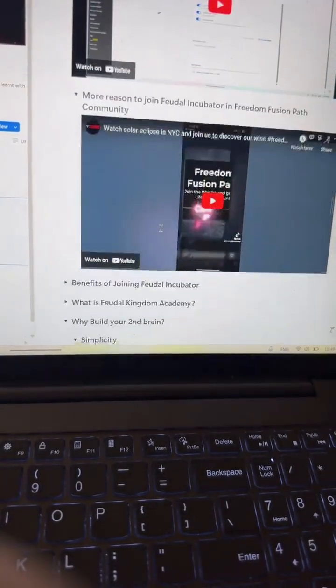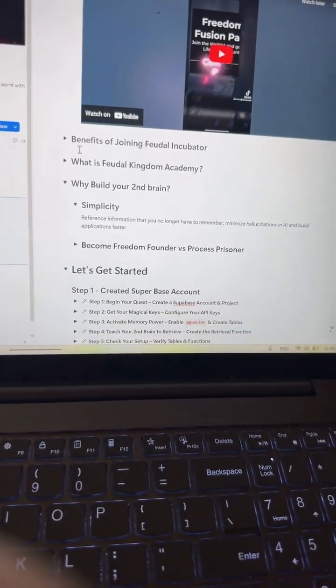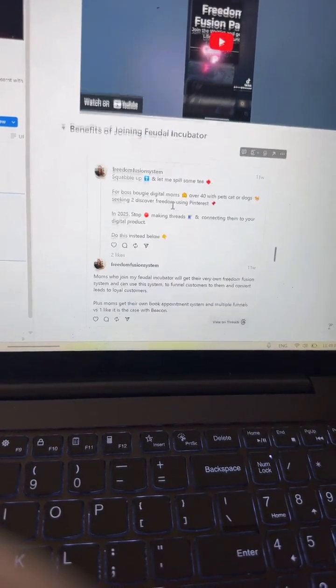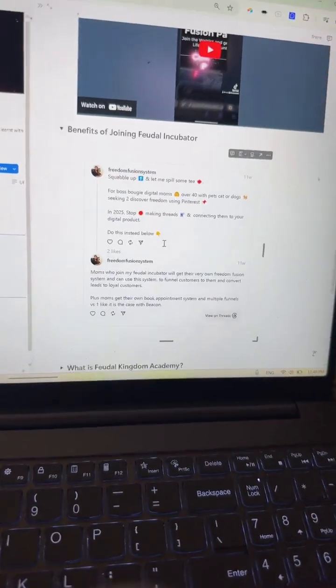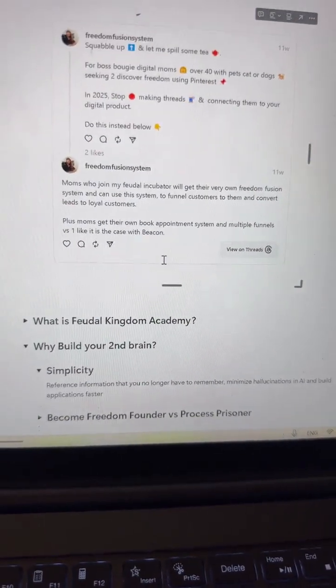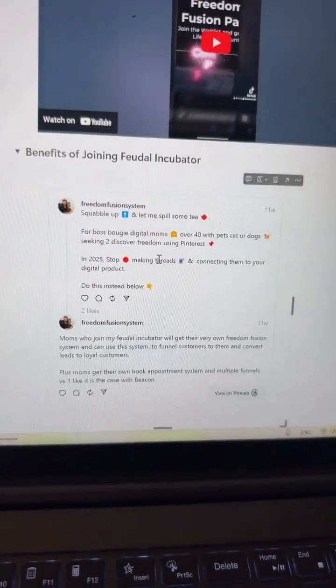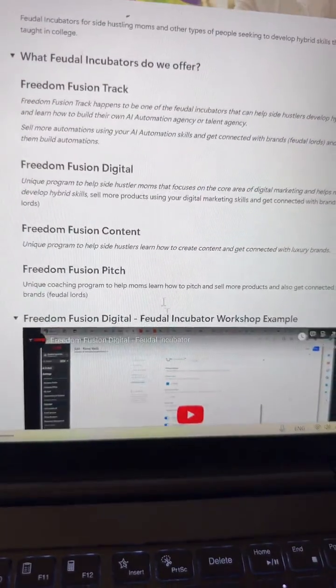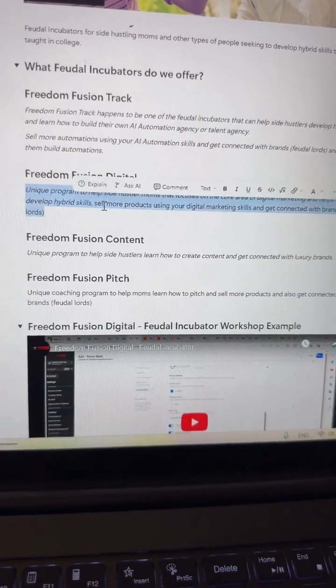So guys, remember, I have multiple Feudal Incubators. This one is called Freedom Fusion Track. This is slightly different than Freedom Fusion Digital, because the Freedom Fusion Track core area is how to build your own AI and automation and talent agency. Freedom Fusion Digital hyper-focuses on digital faceless marketing as a core area of expertise.